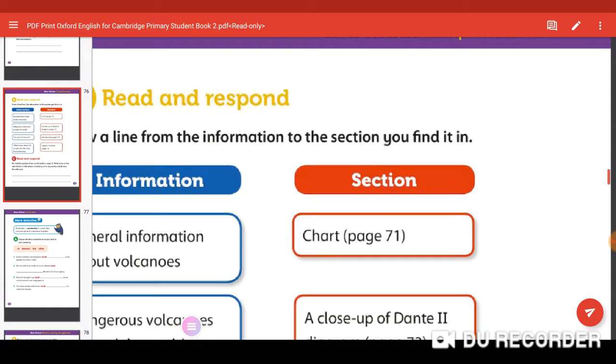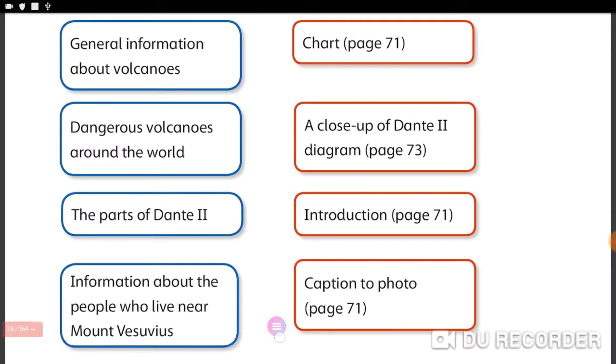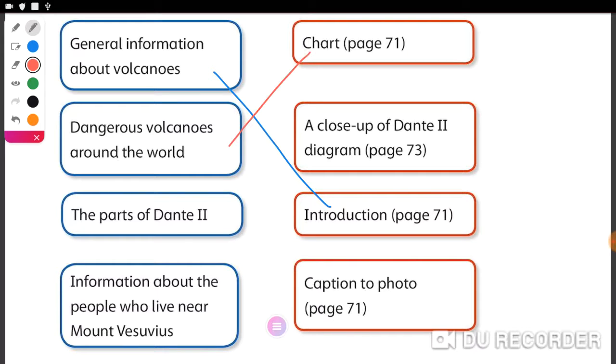If you have different colors, feel free to play with them. Let's do this again. So the general information, we said it's in the introduction. Good. And dangerous volcanoes, they're in the chart. You're right. And the parts of Dante 2, in a close-up. Good. And information about the people in the caption. So it should look like this when you complete it. I hope you understand. Good.